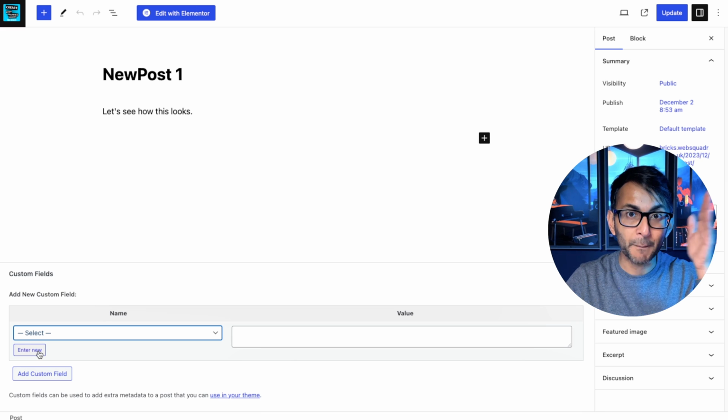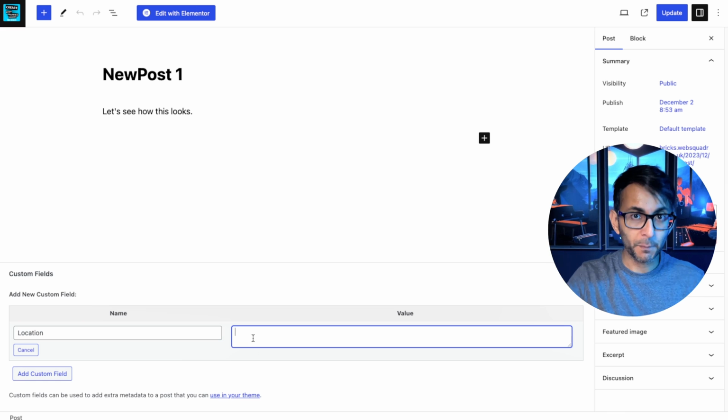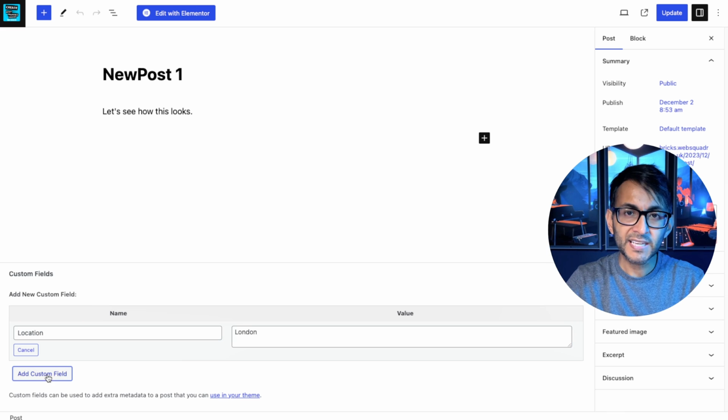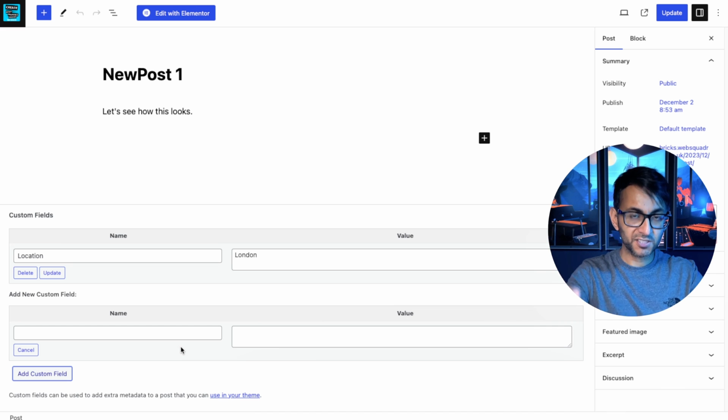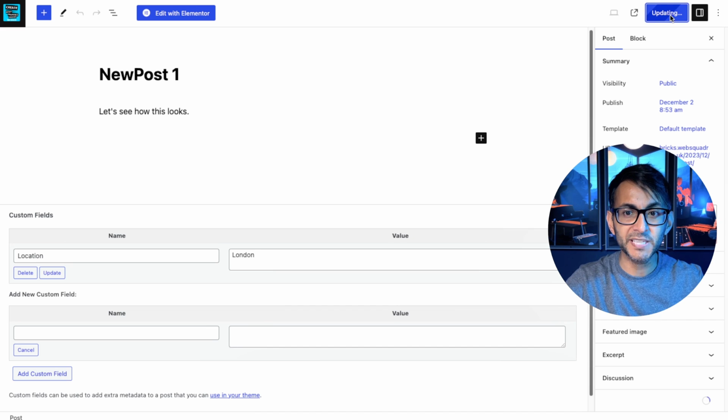So I'm going to create a brand new custom field. We click enter new. I'm going to give it a title. I'm going to call it location. And then over here, I'm going to pop in a value. Let's go for London. And then I click add custom field. That is my custom field created, and it's now present within here. But what if I want to reuse that field in another post? Dead easy. Just make sure you've hit update.